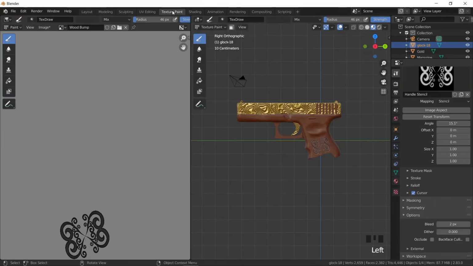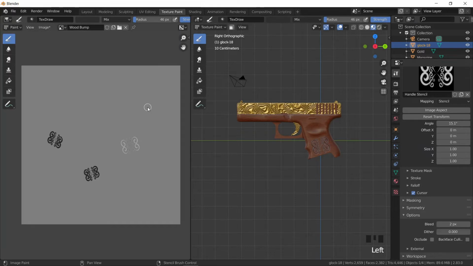Let's go back to the Texture Paint tab. By the way, on the left side we can see the UV sheet of the weapon. And now after we drew the shape, we can see where it was applied on the UV sheet. So this is what our height map currently looks like. However, we need to save the image separately.